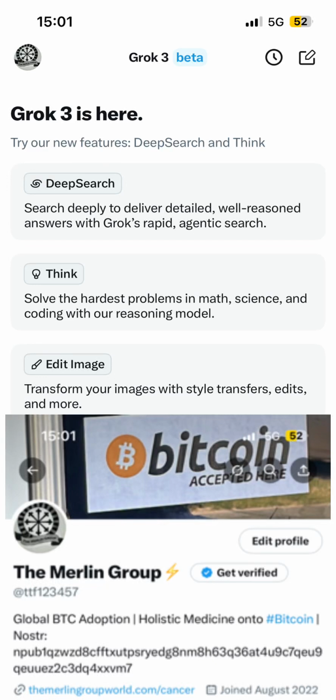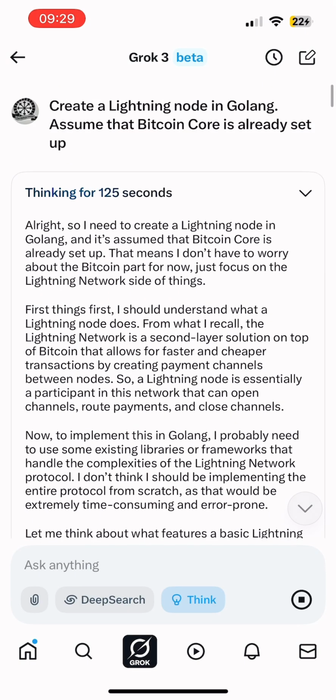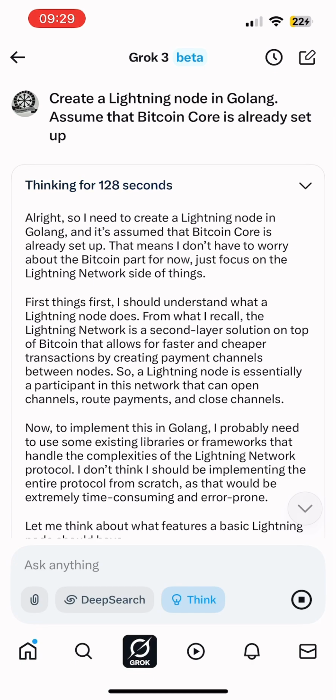Let's go over the features of Grok 3. Using the Think feature, Grok 3 can help you write code. So what we did was we gave it a prompt saying, create a lightning node in Golang. Assume that Bitcoin Core is already set up.